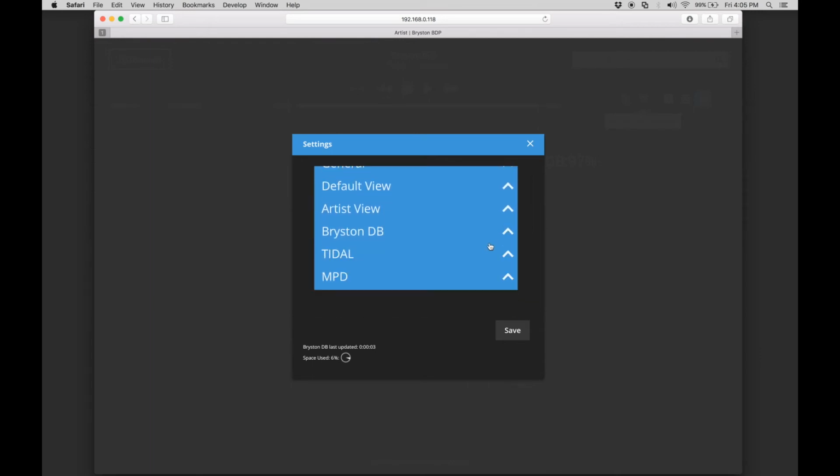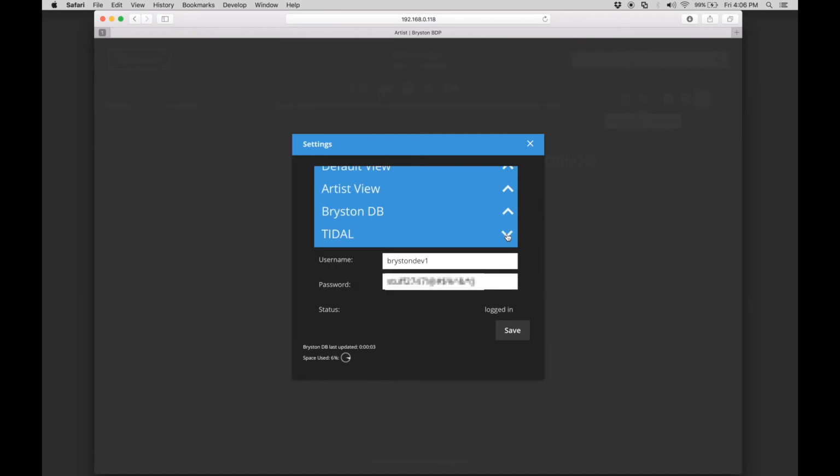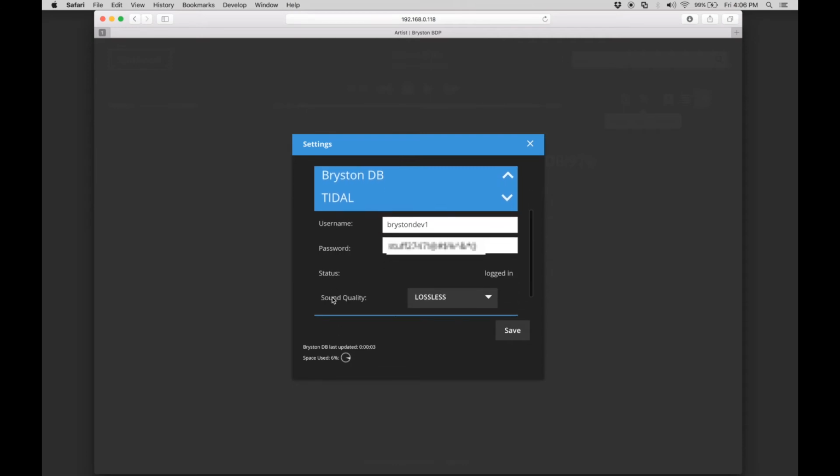And then fifth here, we've started integrating Tidal into the media player. So we've added a spot where you can enter in your credentials and select a sound quality. Now lossless is still a little hit or miss, so you may find that you need to lower it to high. Still looking into that, and it also gives you a status of whether or not you're logged in or not.